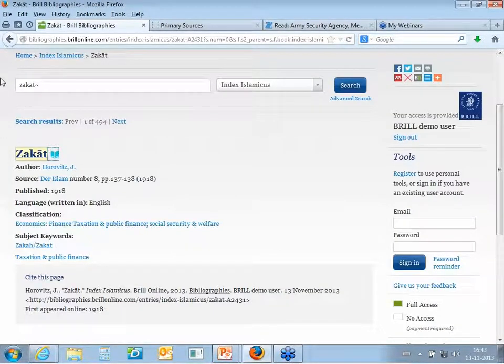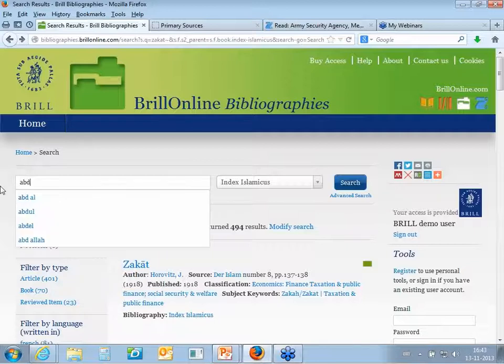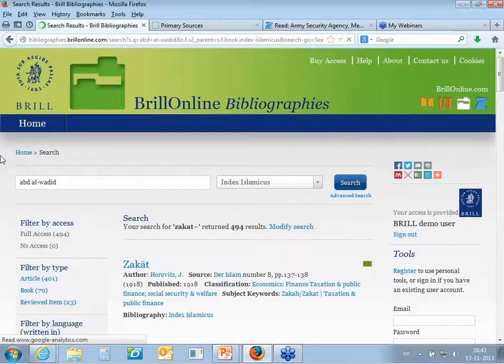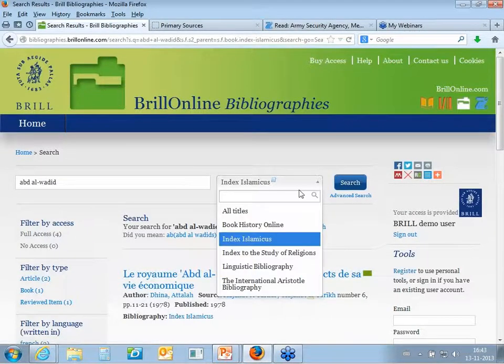Now I'm almost at the end of the demo, and I leave the most difficult question for the last, because sometimes you're looking for someone or for something or a concept. You don't know exactly how to write it. This is a Berber dynasty, and there is not much written in the Index Islamicus, or not much quoted in the Index Islamicus for it.